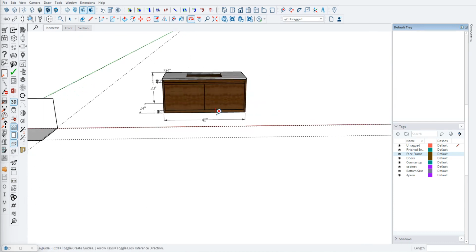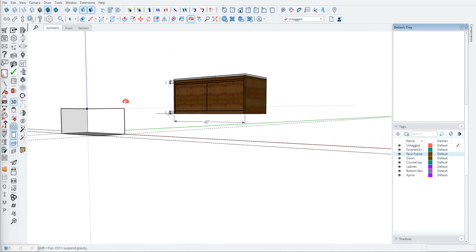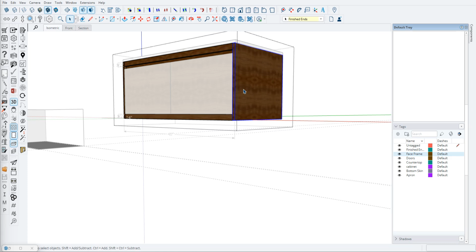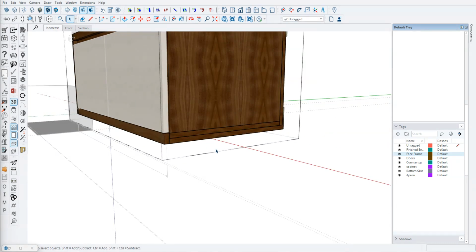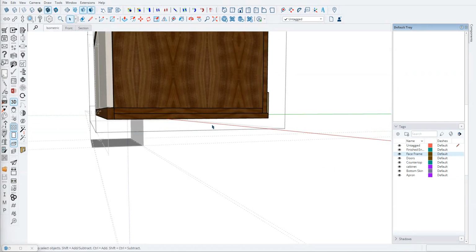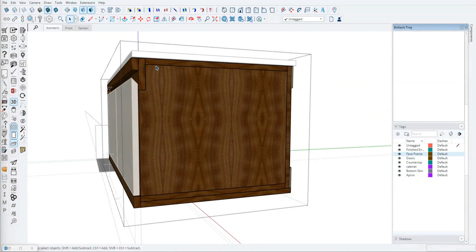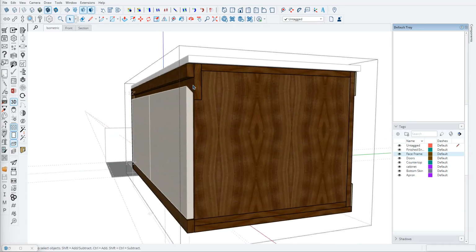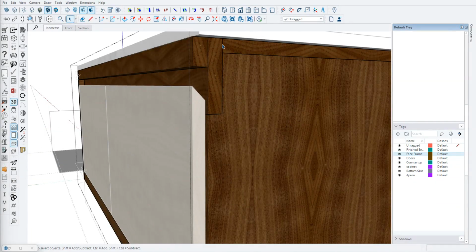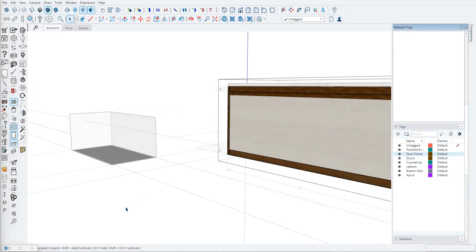Now, as far as the side view, if I look at the side view here, we're going to have a full 3/4 bottom skin, 3/4 bottom, and then a 3/4 top. And then, as you see here, there's a built-in apron right there.